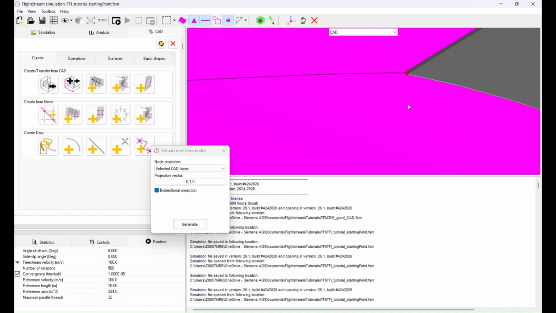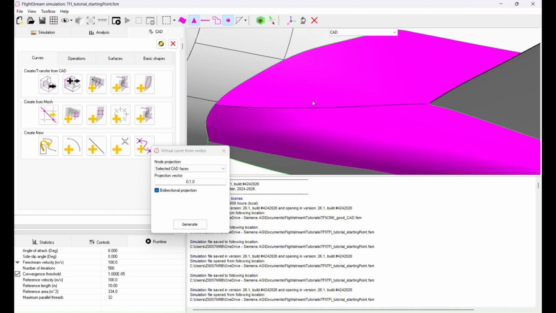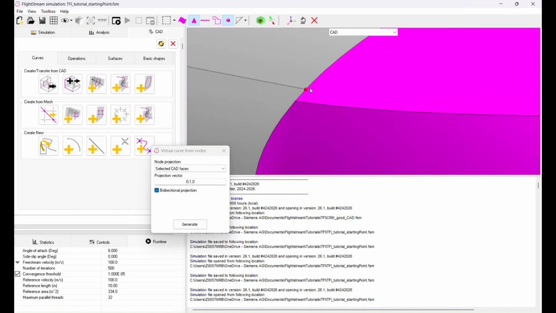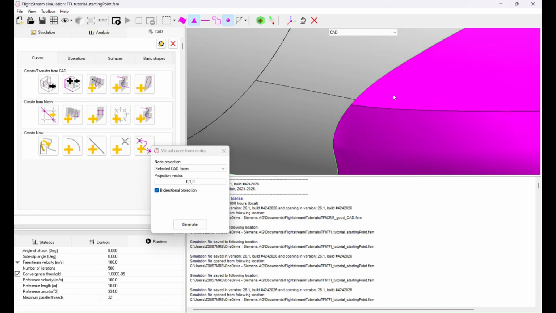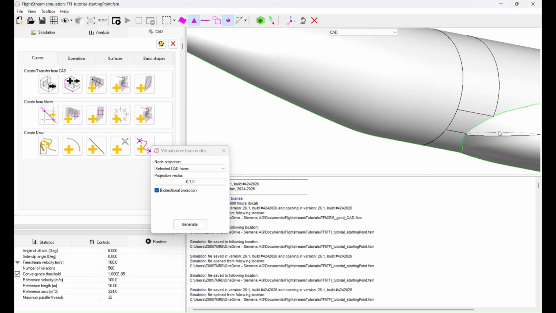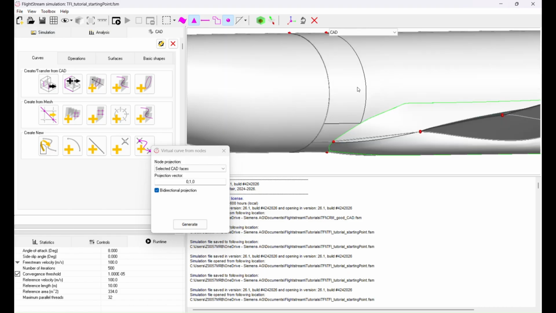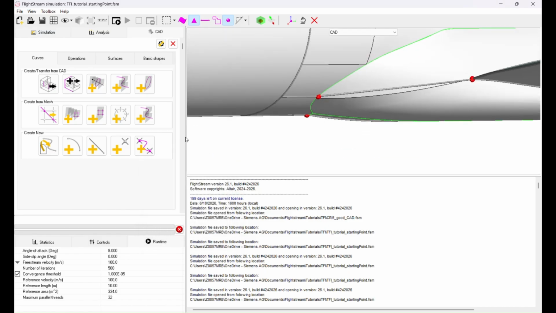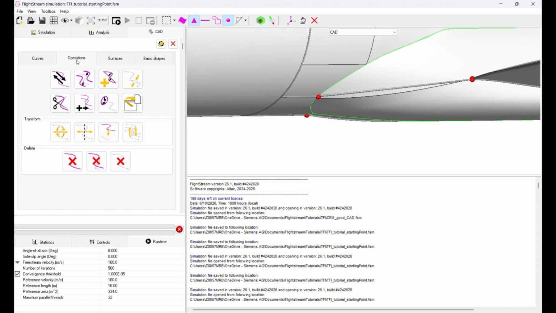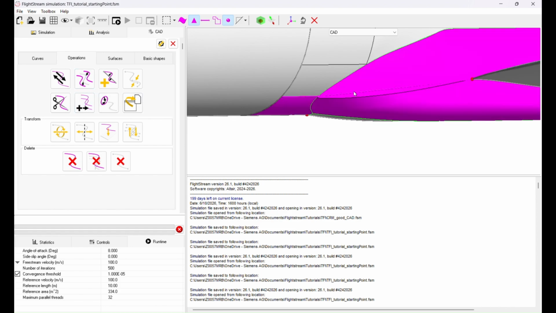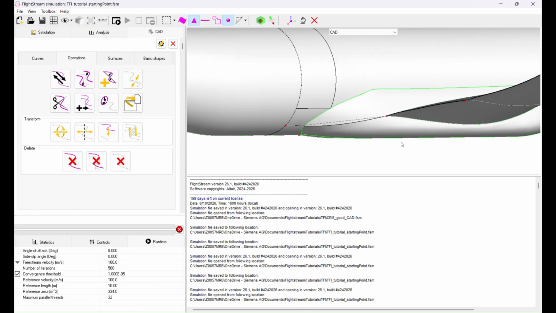Now we're going to connect the lower portion of the blunt trailing edge to one of the curves that we created beforehand to help with our panel creation. Make sure you're selecting the proper CAD panels for projection. We're going to make things a bit easier on ourselves later on by combining some of these curves to make the panels larger.